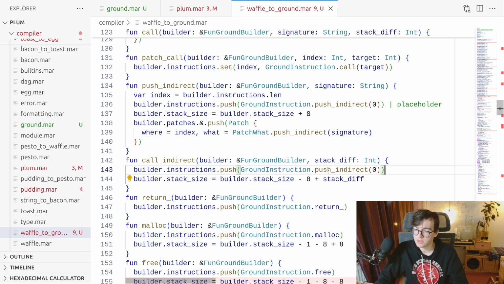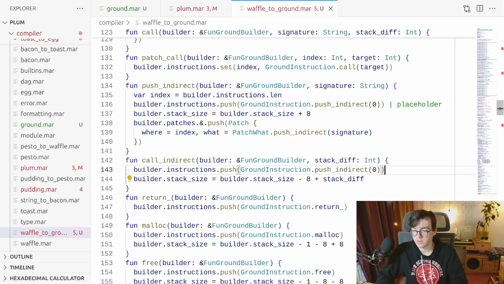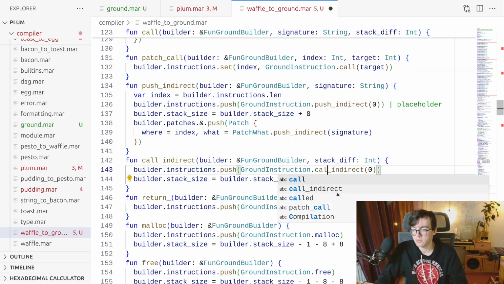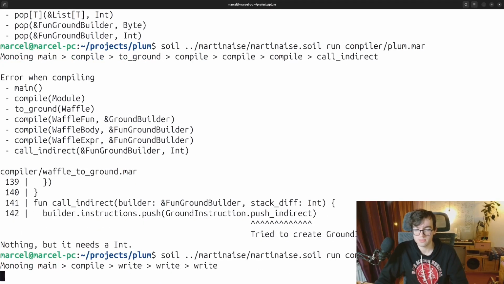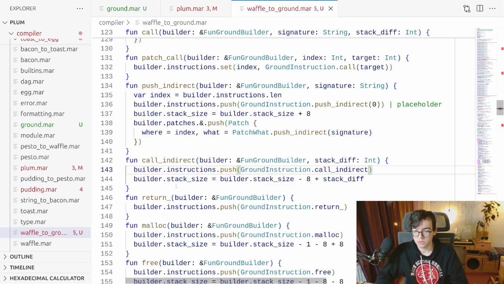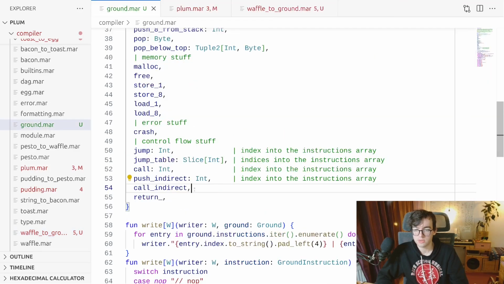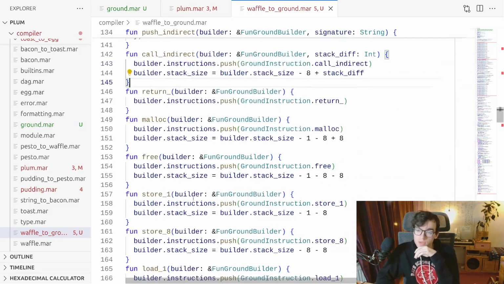Push indirect. Push indirect does need that, but we are gonna call indirect function. Crash does not exist apparently, although it should. Before all the jump stuff.